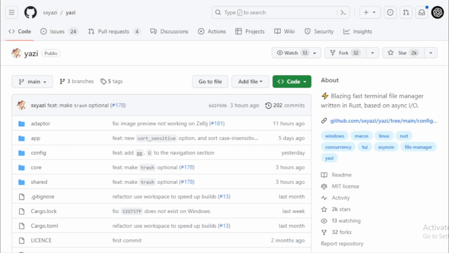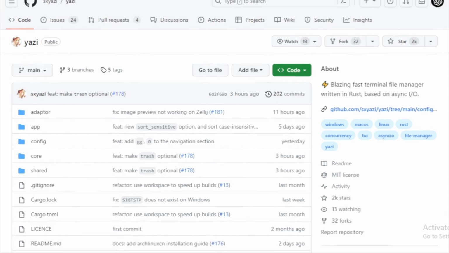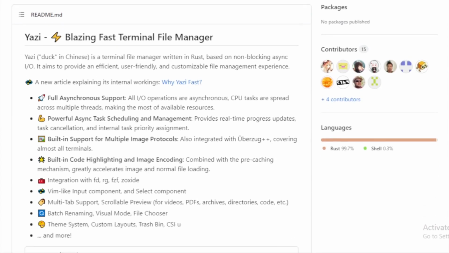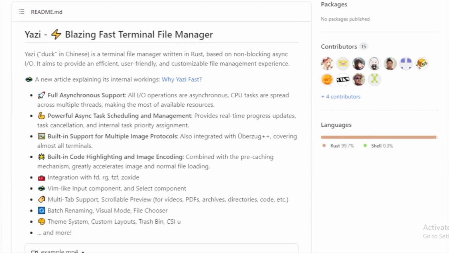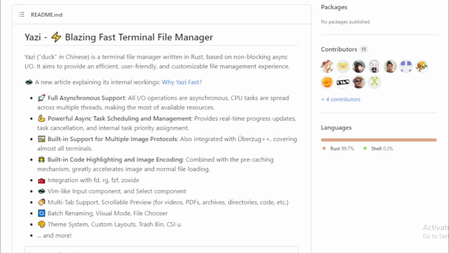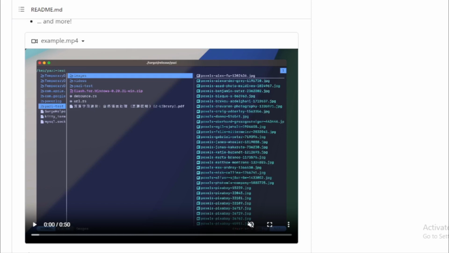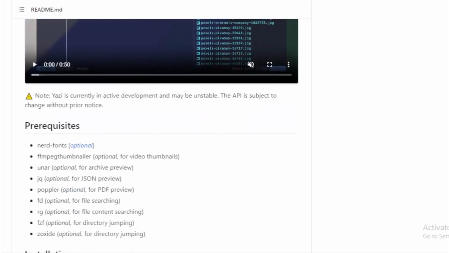But Yazi isn't just about file management. It offers a range of advanced features that cater to the needs of modern developers. From built-in code highlighting to image encoding, Yazi has got you covered. And with its integration with popular tools like Uberzug++, it offers support for almost all terminals.